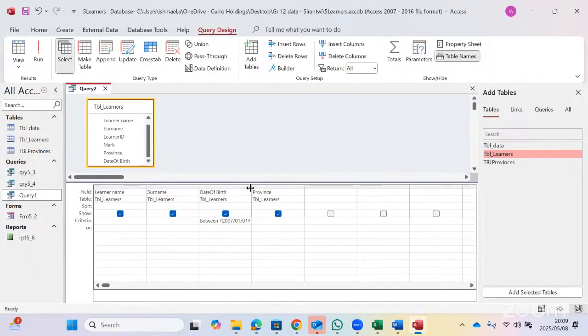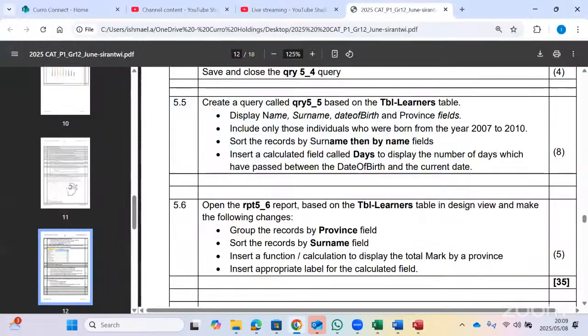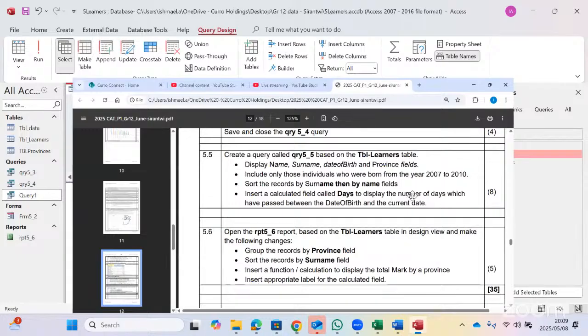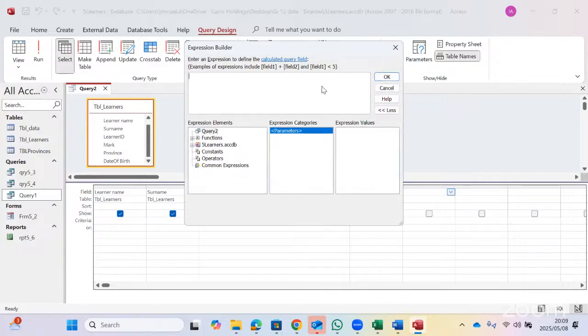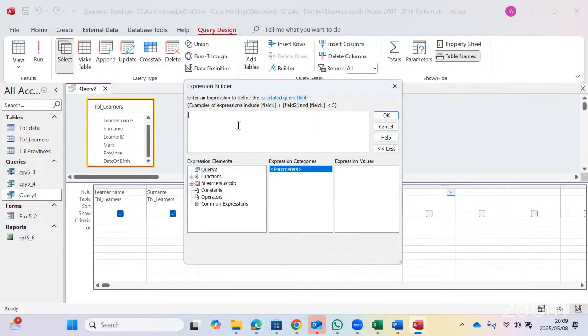Then the moment I use between, you see that it's giving me hashtag. That means it's a date. Then now I'm going to create a calculated field called days, the number of days that have passed. So I go to an empty space. I right click and say build. Now I'm going to calculate the number of days.